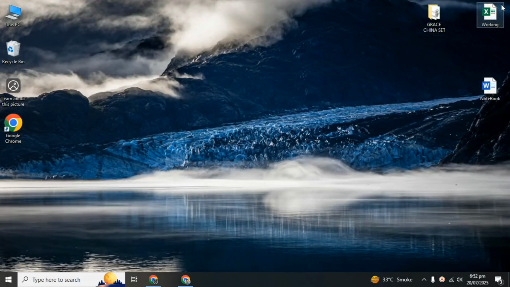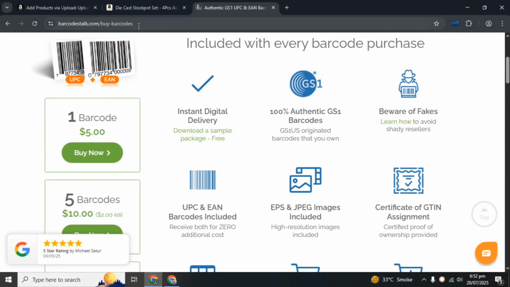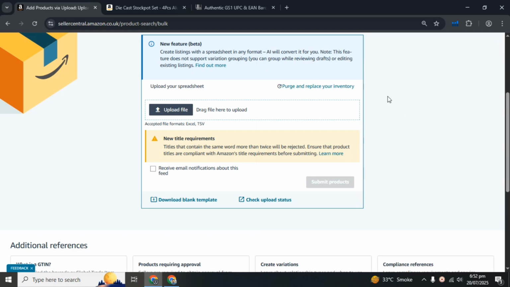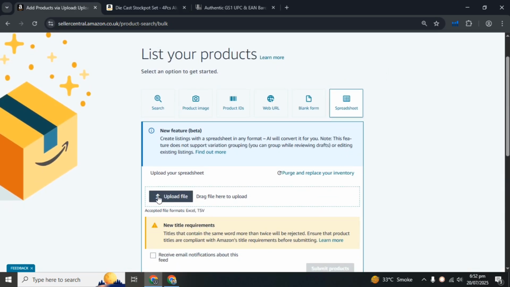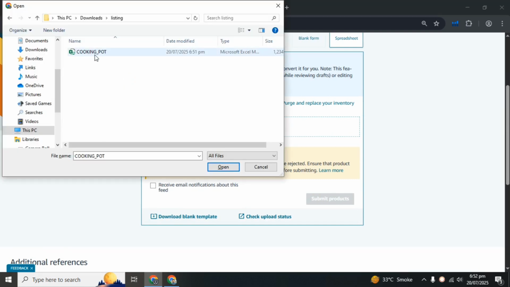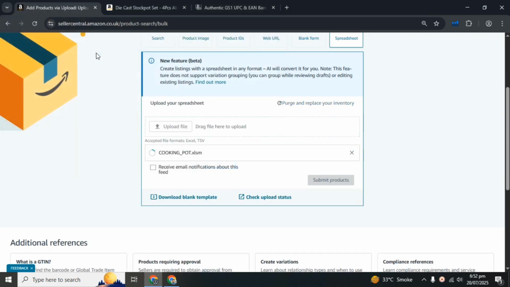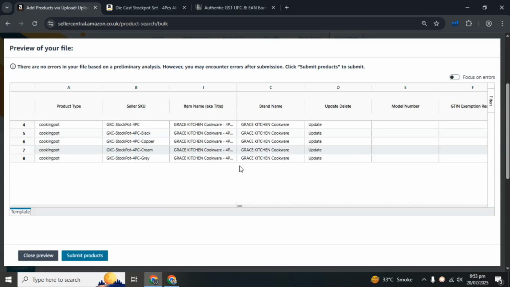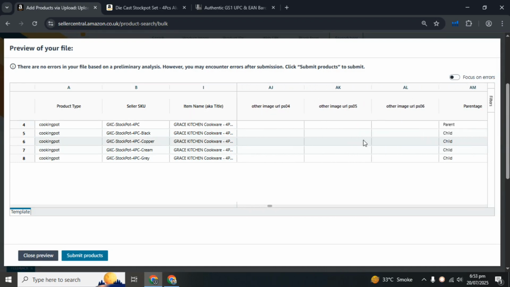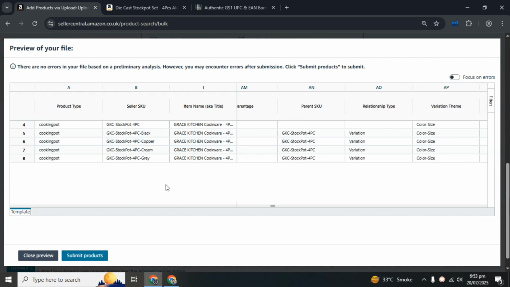Now go back to your Seller Central, from where you downloaded this template. As I have already told you, there is the upload file button at the start. Click on this upload file button and upload the template that we saved on our system after filling in the product data. As you can see, the file doesn't have any error in the initial stage. Click on submit product.